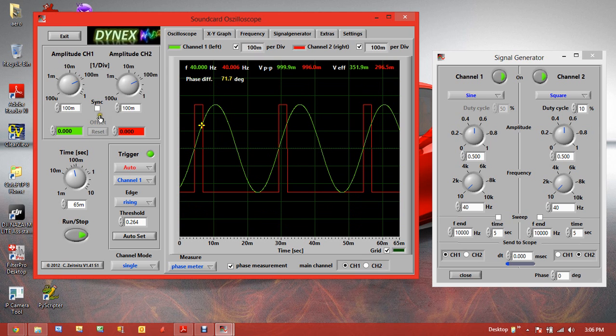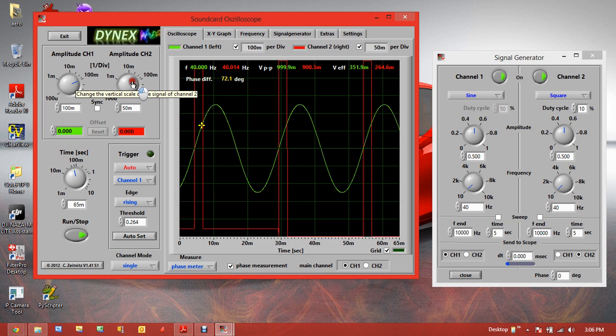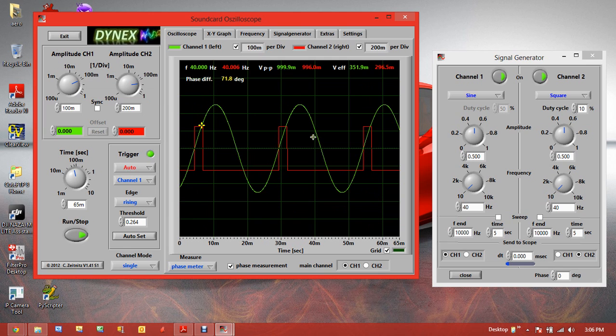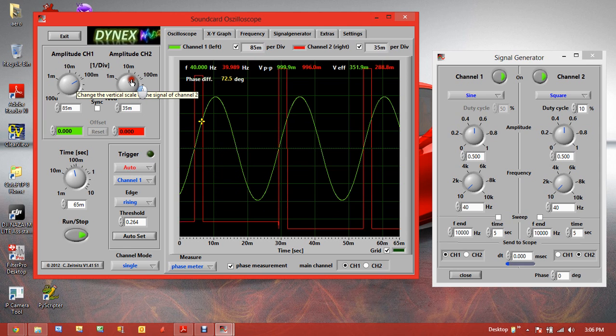If I deselect the sync, I can actually zoom the signal separately. So I can zoom the pulse signal relative to the main imbalance separately. That's kind of handy, because you might find that the pulse normally is really large, and so to bring it in perspective, you might want to bring it back down again.